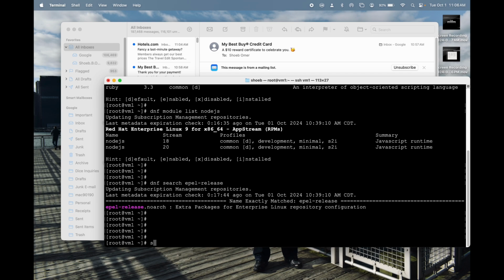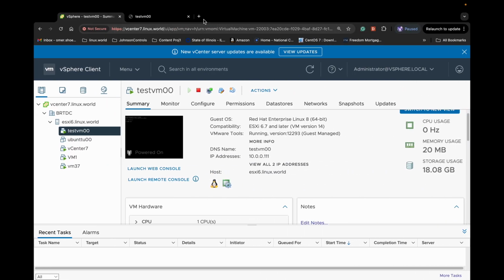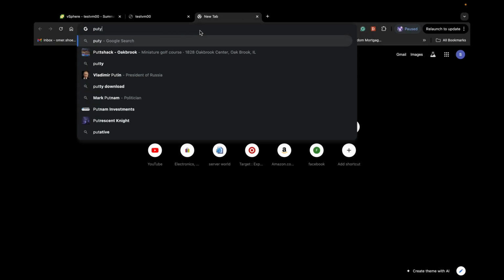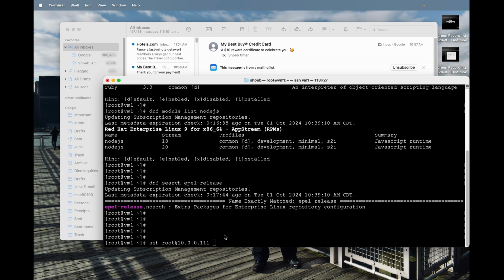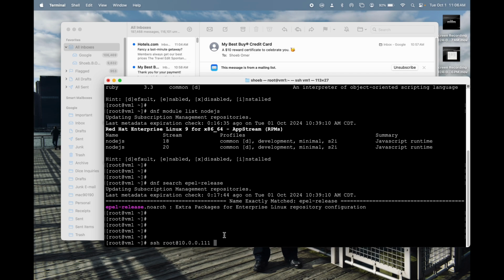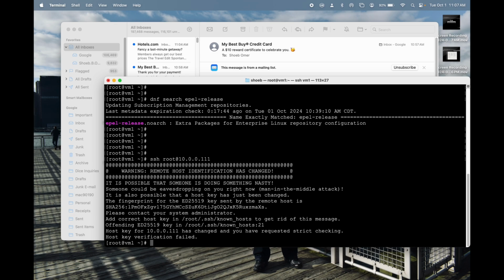So we're going to use the SSH protocol. We're going to use the user root at 10.0.0.111. Okay. If you are on a Windows system, you can use Windows command prompt, or you can download a software called PuTTY. PuTTY is a terminal. To log into Linux, Unix-like systems, you need a terminal. So I'm just going to use the default native terminal that comes with the MacBook and log into the system.